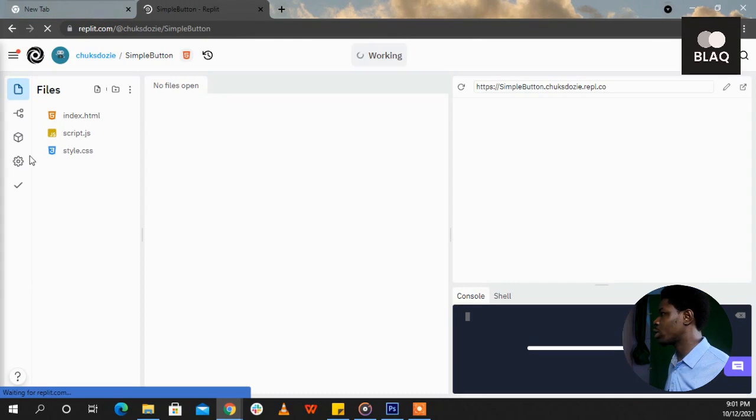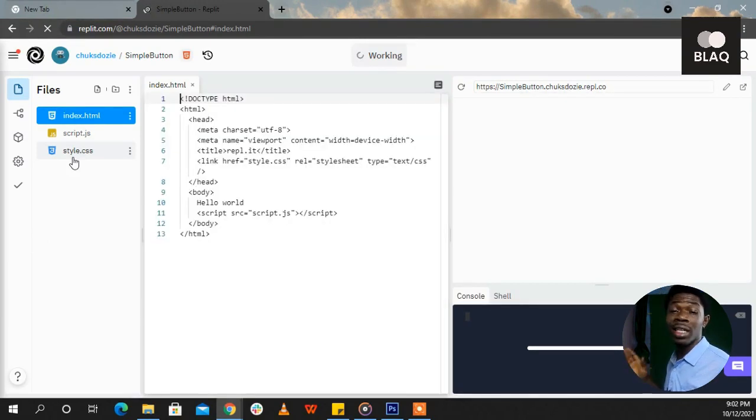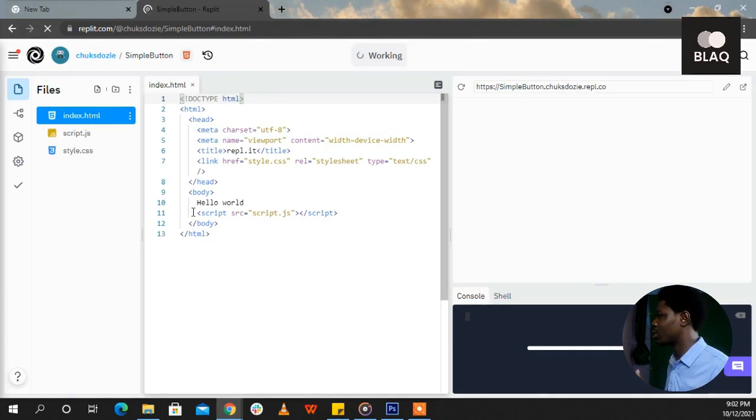All I need to do now, you see, I have index.html, I have script.js, the JS, and I have style.css. So I always want to start from my index.html. If you're really crazy about coding, you can start from the CSS, because wow, that means you really know what you want to do. But let's just start from the HTML and then we'll style it with CSS. You can see we already have a basic setup of what the HTML looks like: the doctype HTML, the head, the body, the script, and all of that.